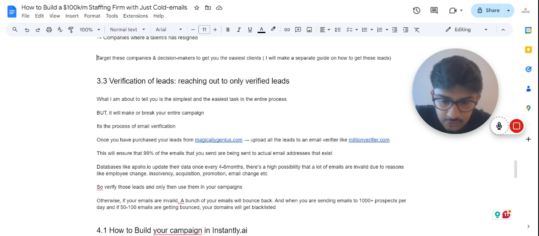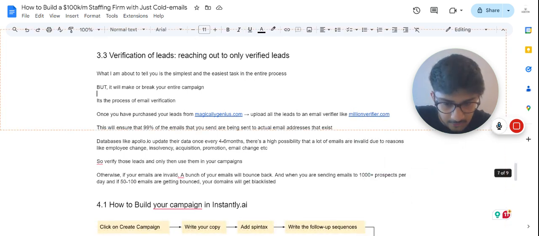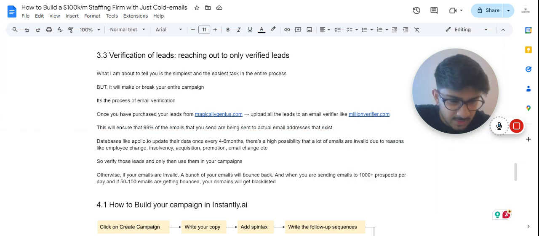Now, the verification tool, we've already discussed this. So once you get the leads, put them into the software called Million Verifier. All of your emails will be validated. You are not reaching out to any old inboxes that do not exist or anything like that, right? Because databases like Apollo and everyone, they update their emails like every 4 to 6 months, every quarter, or every 2 quarters. So there's a high possibility that these emails are invalid.